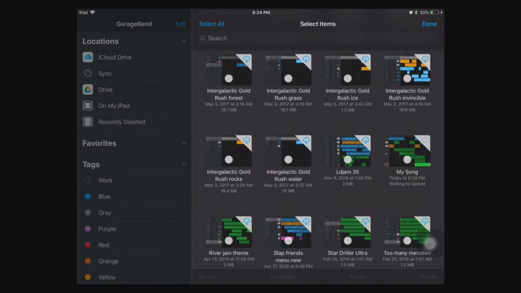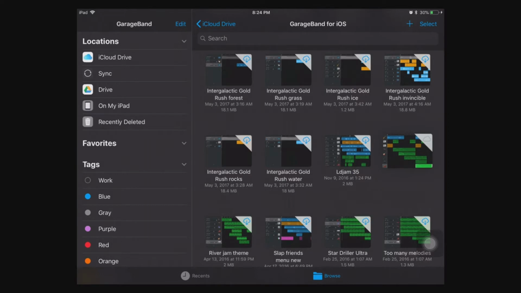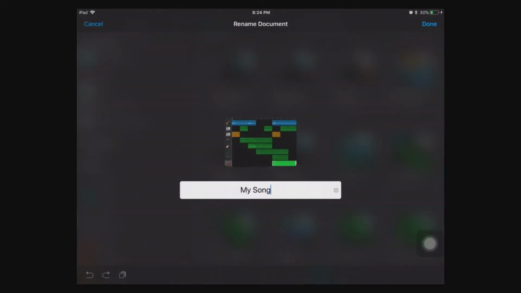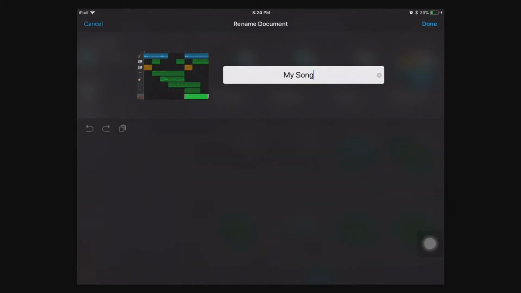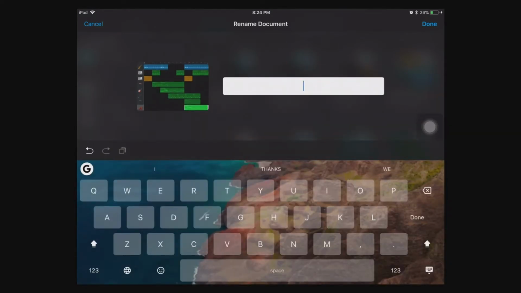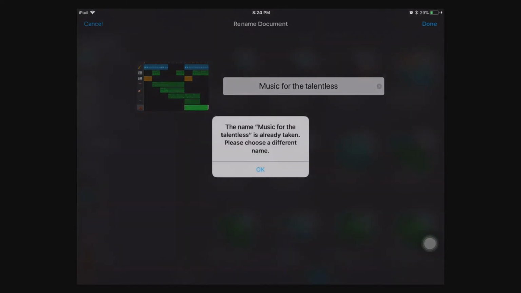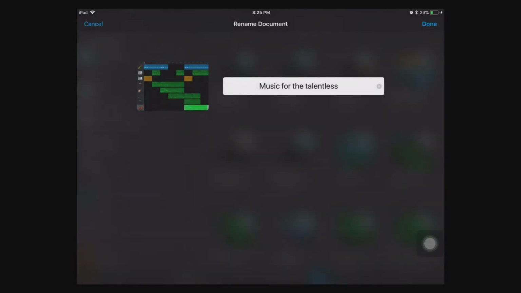I can select that and say rename, we'll call this Music for the Talentless. That is my title. Done. Music for the Talentless is already taken. Come up with a new name.